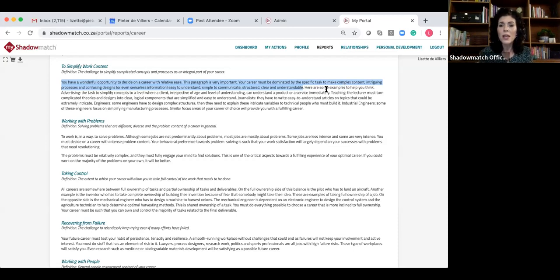Now, you would see, if you look at the second part of this paragraph, again, the system says, here are some examples to help you think. And now it starts to list certain industries with examples. And there's quite a lot of examples in this paragraph. Advertising, teaching, let's just go, engineers, industrial engineers. And then it says similar focus areas of your career of choice will provide you with a fulfilling career. So with these career tips, the report aims to give quite a broad range of examples, again, to help the individual think about this specific habit or this specific work construct and how that can relate to a possible career and a working environment that can work for the individual.